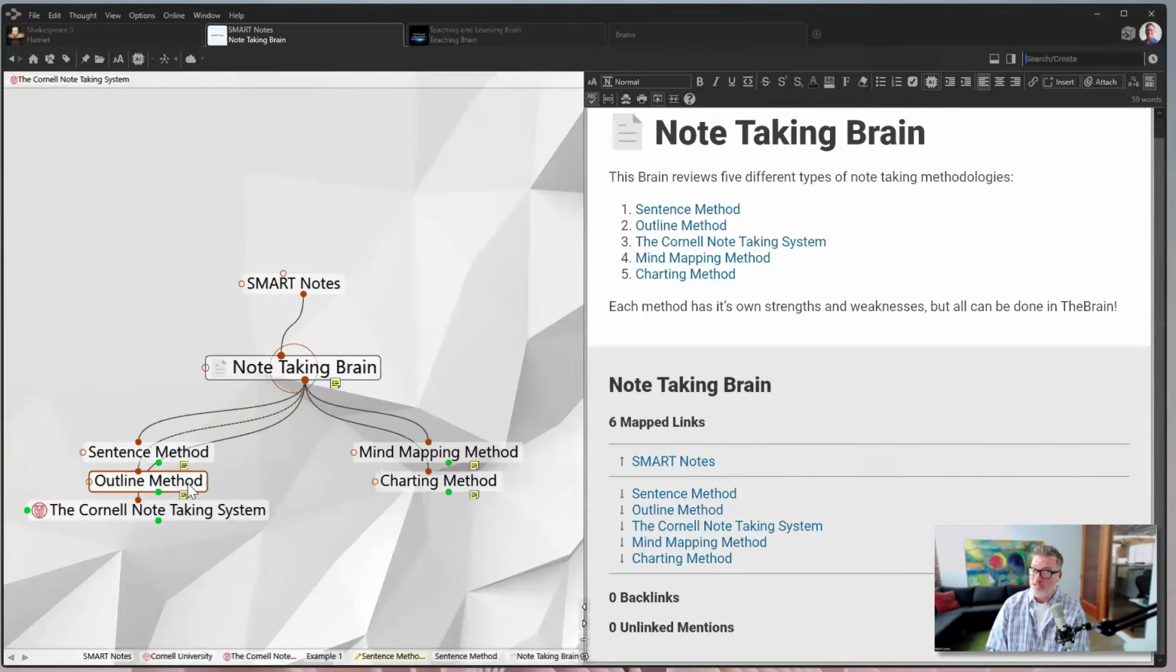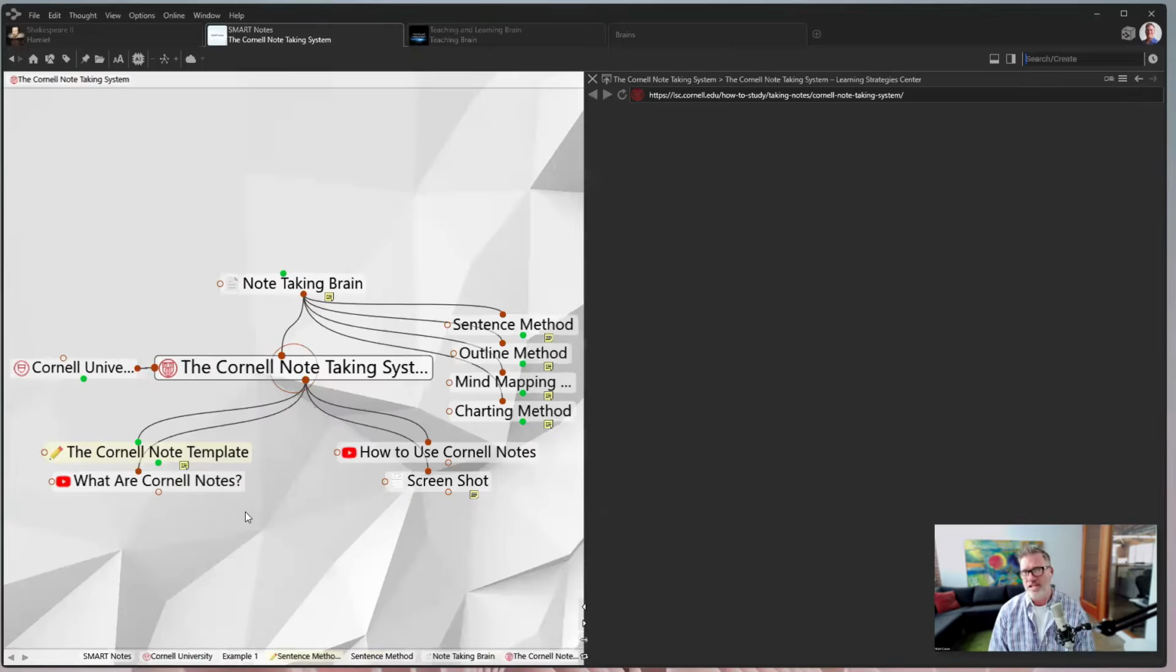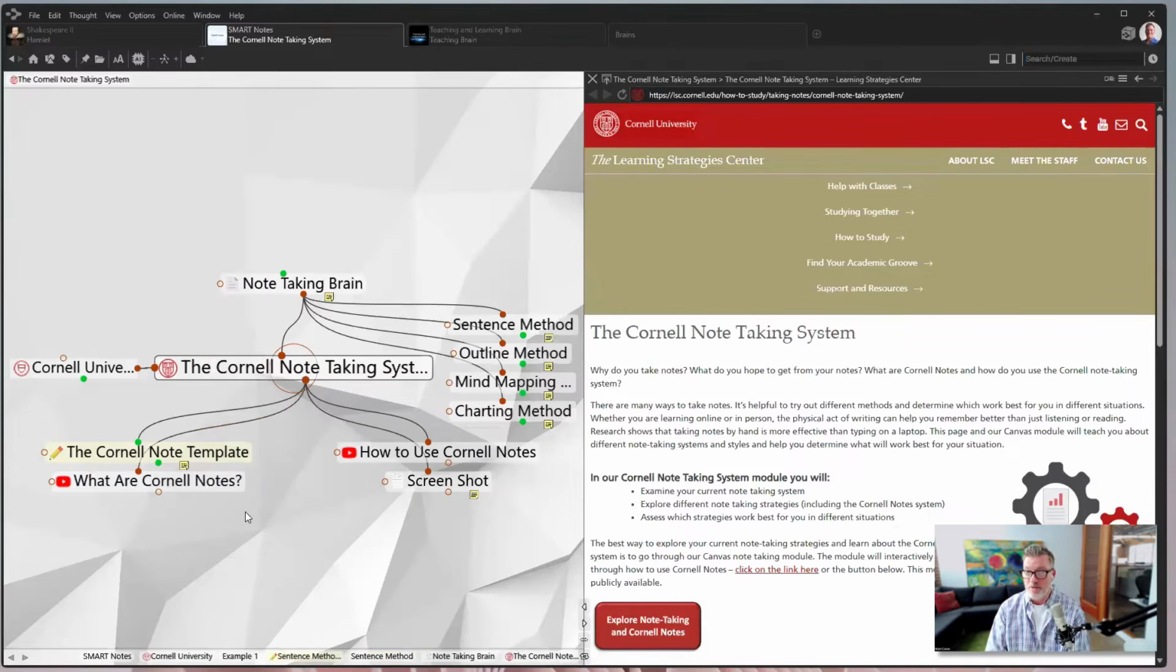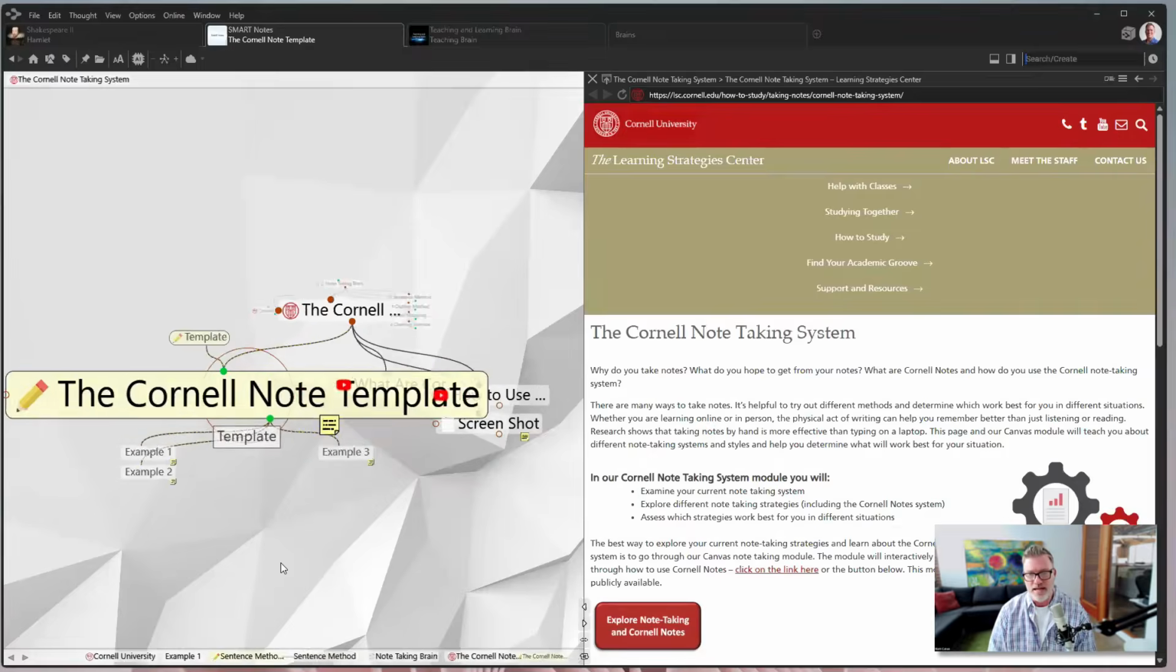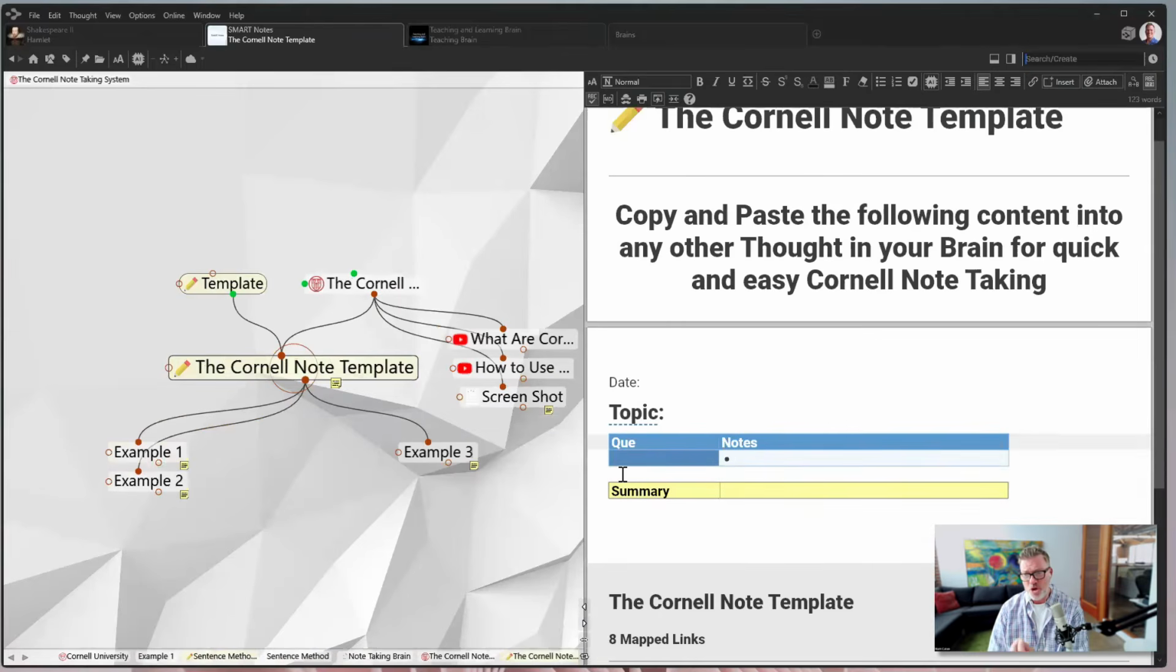So we go from a sentence to an outline. I think we all know what an outline looks like. I'll go into the Cornell note-taking method. This was a big one when it came along, and the history behind the Cornell note-taking system is all there for you. Let's just jump down to the template. As you can see, you have a cue, then you have a note about what you've been cued on, and you can have multiple different cues with multiple different notes, and your summary.